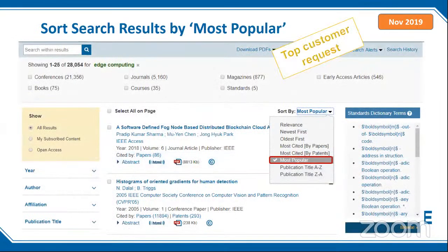Now you can also sort your result by most popular. So there are two things: most cited and then most popular. Most popular is the most downloaded. If someone is citing your article, that does not mean they are downloading it again and again. So most popular is most downloaded.